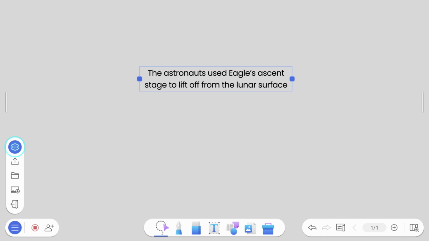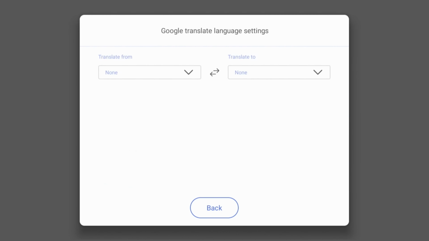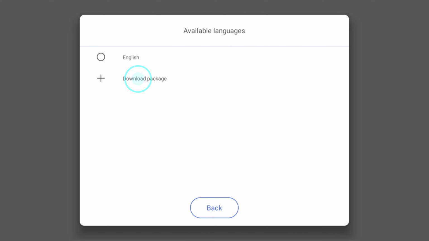To do this, go to Settings and tap on the Translation menu. Here you can select the input and output languages. If the language you want is not available, you must first download the corresponding package. There are more than 50 languages available.